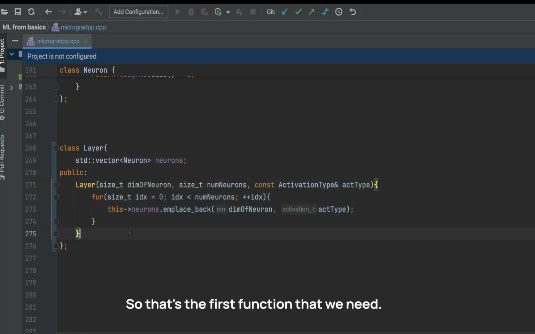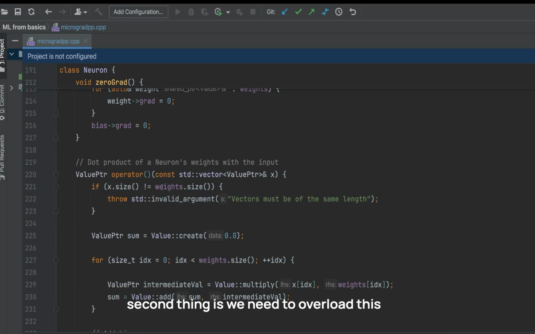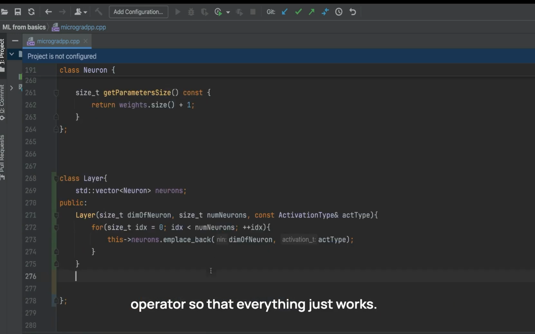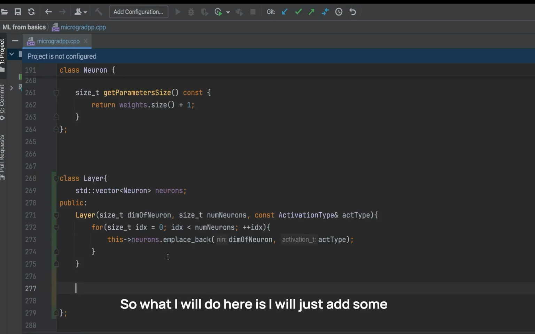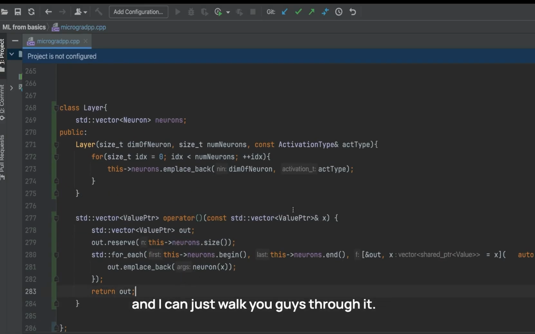So that's the first function that we need. Second thing is we need to overload this operator so that everything just works. So what I will do here is I will just add some code, and I'm just copy pasting what I had for neuron, and I just made a few changes, and I can just walk you through it.